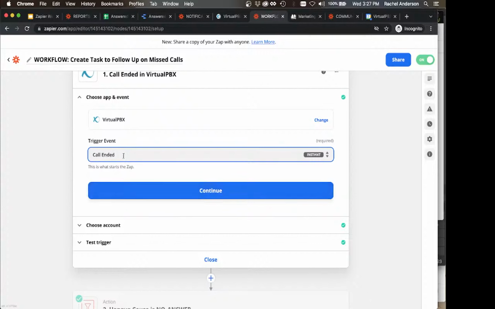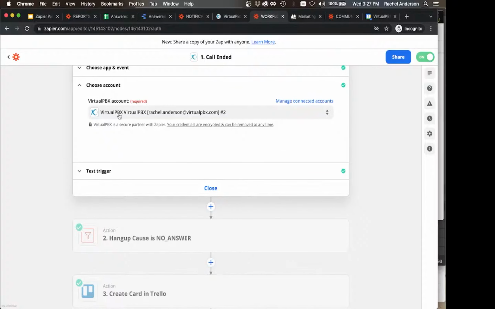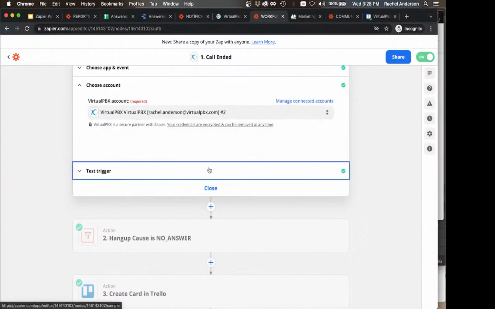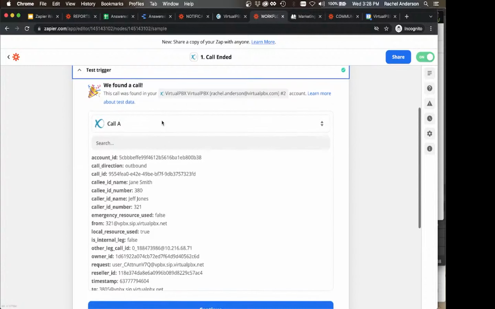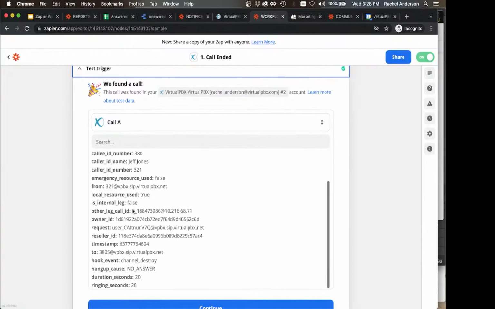So I'm going to choose call ended here, and I'm going to look for the information that I need inside of my test. Again, you're going to choose your login here. We're going to test that trigger. Once again, this is a perfect example of finding the information that you need. So in this case, if I needed to know what a missed call looks like and I didn't get it inside of here, I might test that. Just put in a call to the system and hang up so that it appears as missed. In this case, that's what happened.